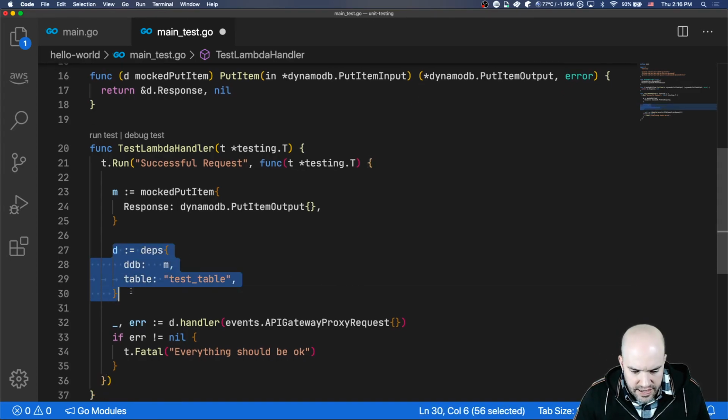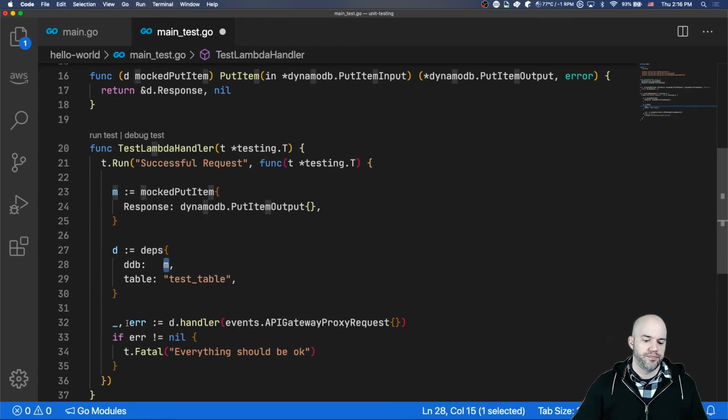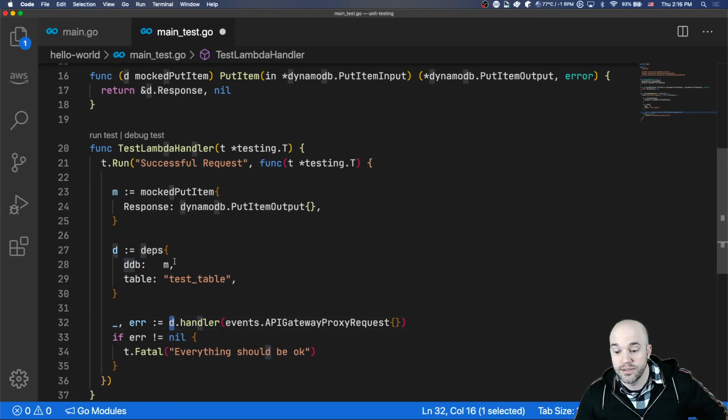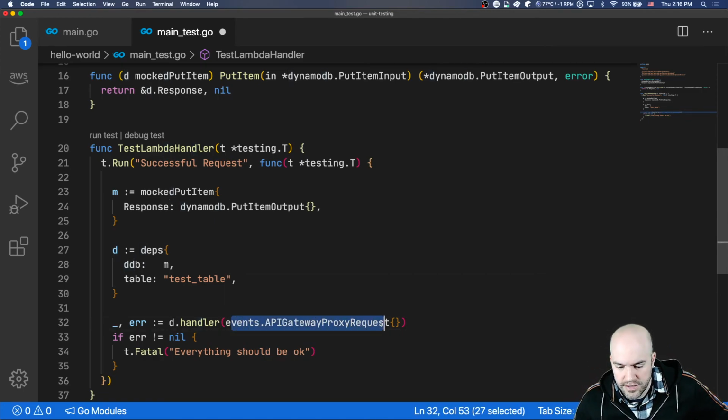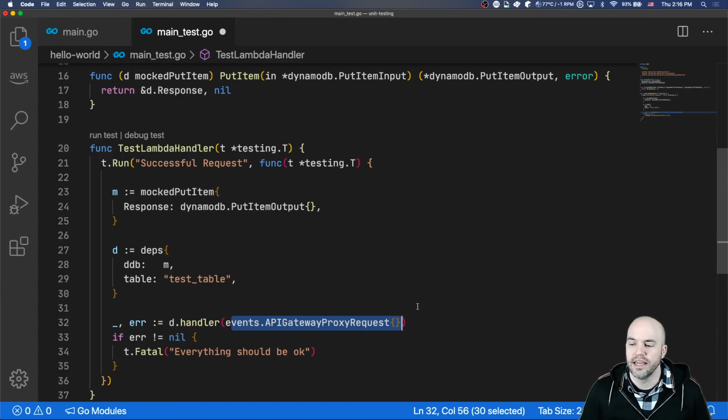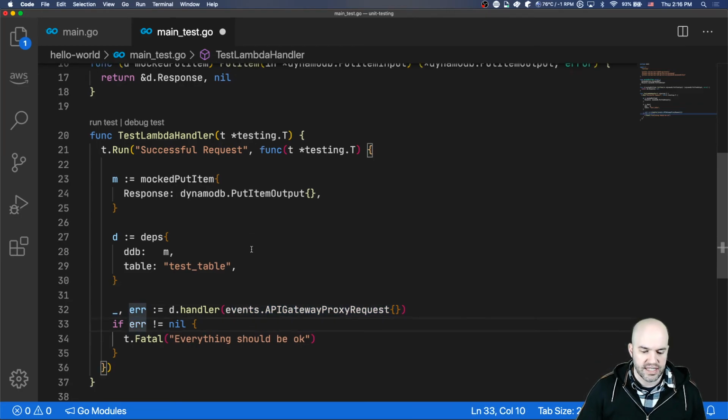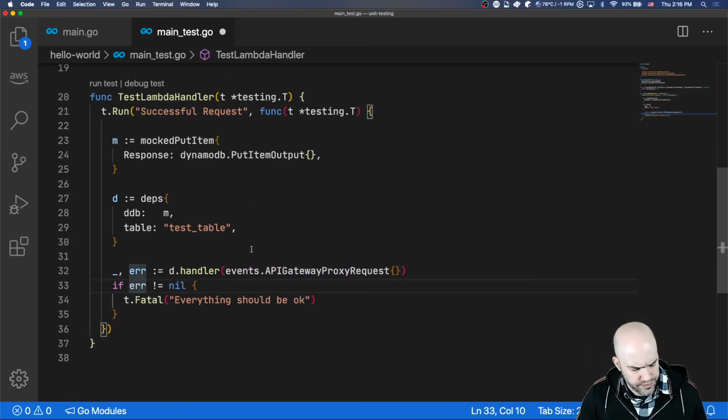So we instantiate a dependency object with our mock instead of DynamoDB. And then we make a function call to the handler. Again, we're injecting the dependencies, but we're injecting them with the mock. And it's enough for us, the way we've written this, to just pass it an empty request there, all right? And if you remember from the signature, we should get back an API gateway proxy response and an error. We're not concerned with the response, we're just throwing it away. And then we want to check this error here, right?